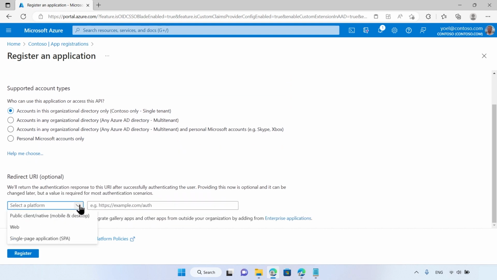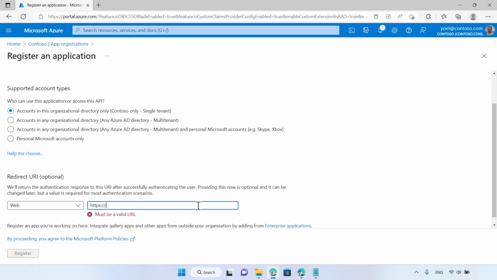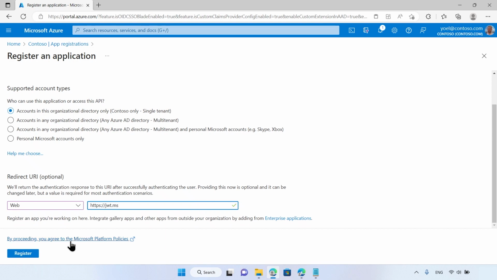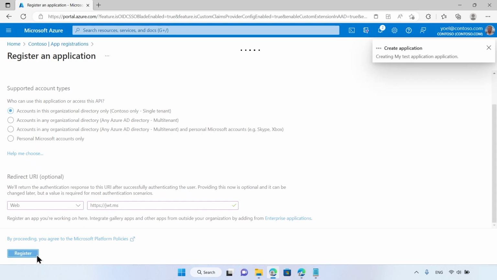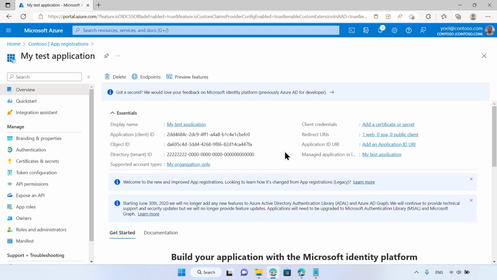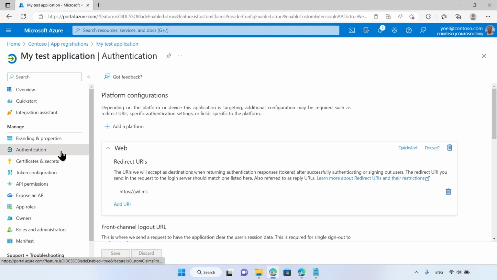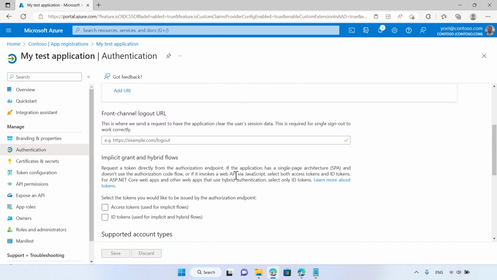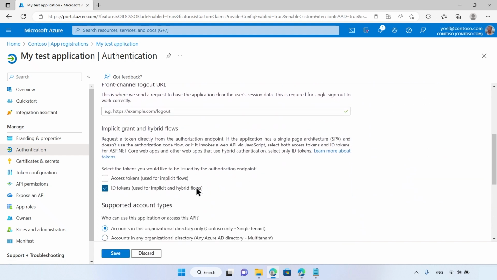In the Redirect URI, select Web, and then for the URL enter https://jwt.ms. Select Register to complete the registration. For testing with the jwt.ms application, you must enable the OAuth2 implicit flow. In the My Test Application registration, from the menu select Authentication. Under Implicit Granted and Hybrid Flows, select the ID Tokens checkbox. Select Save to update the application authentication.